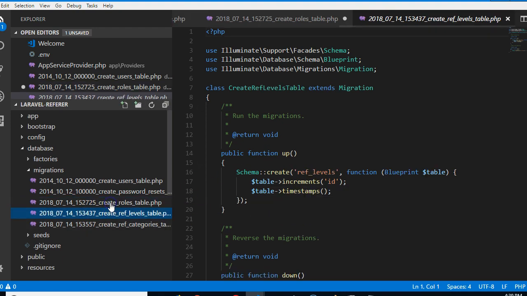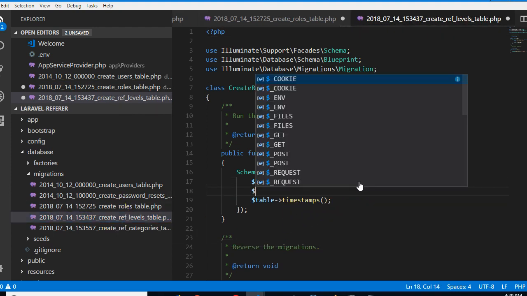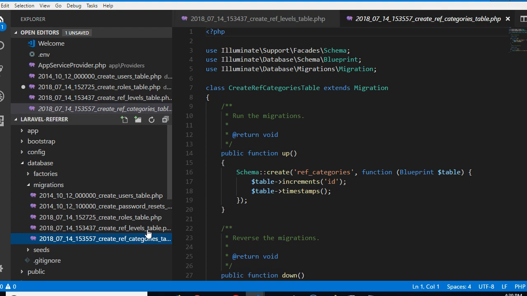And then the next one we have is referral levels. We just need to have the name of the level. So we have string, and then we have the name of the level. All right. So once we have the name of the level, we're good. So we have two fields here, the ID and the name. Isn't that beautiful? Then the last one is where we're going to pay some level of attention.